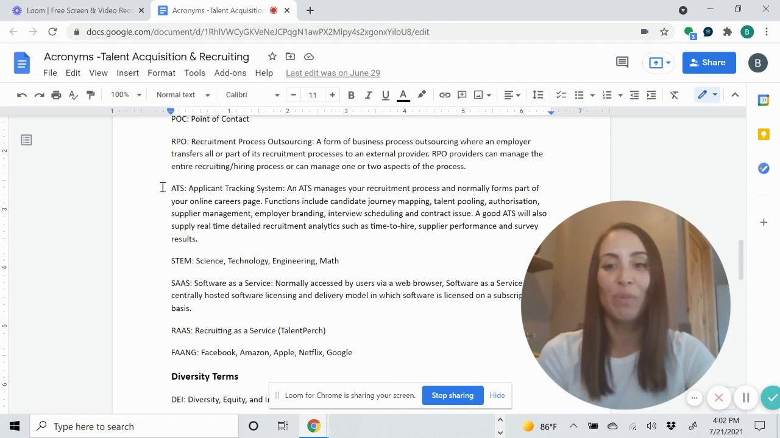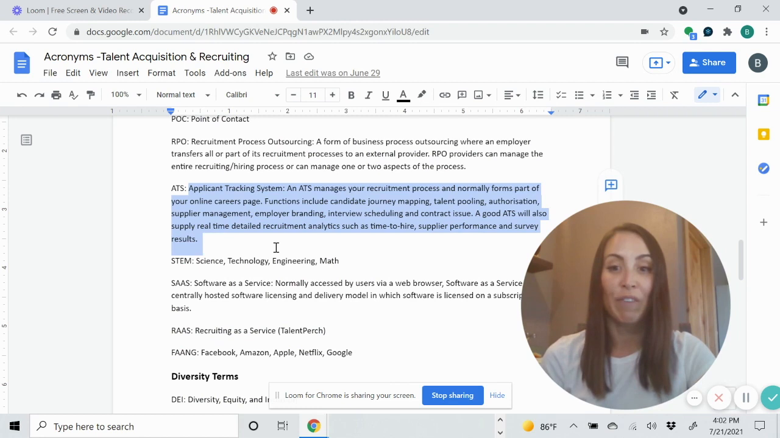ATS, I'm sure anyone that's in the recruiting space is using some kind of applicant tracking system that is huge. And I put a bigger bulk of a paragraph here because ATS, depending on which one you have, can really handle a lot of problems in the TA world for you.